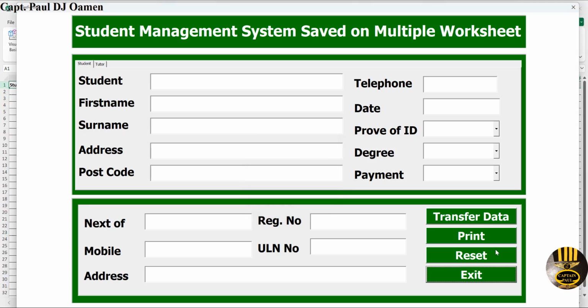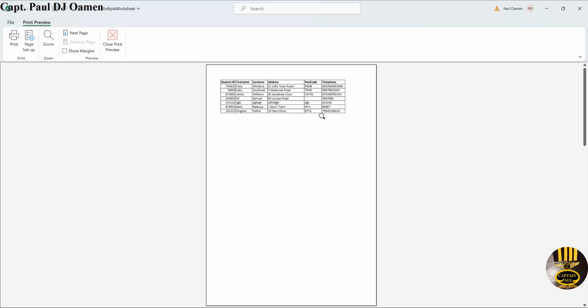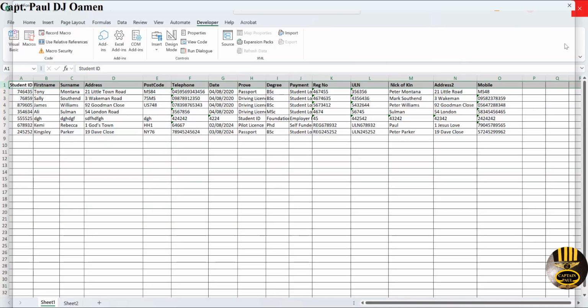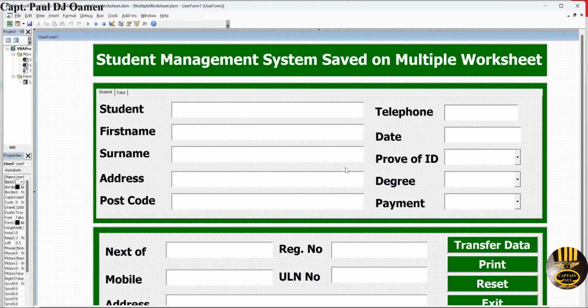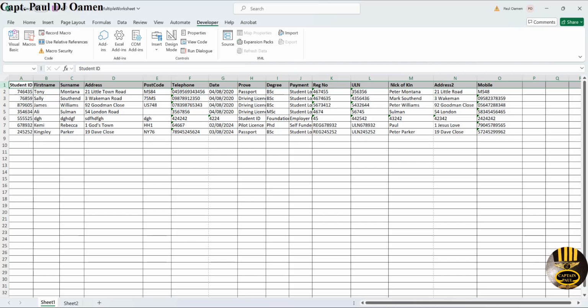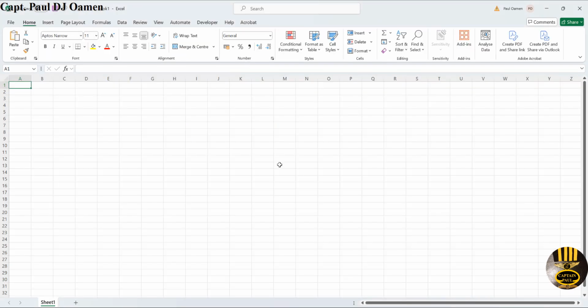But before that, we can even print the data. Just click on Yes, you want to print it out, select, and that's the data. Okay, I'm going to close that. And now let's exit out. Yep, there we go. So I'm going to close this data entirely and let's start a new project.